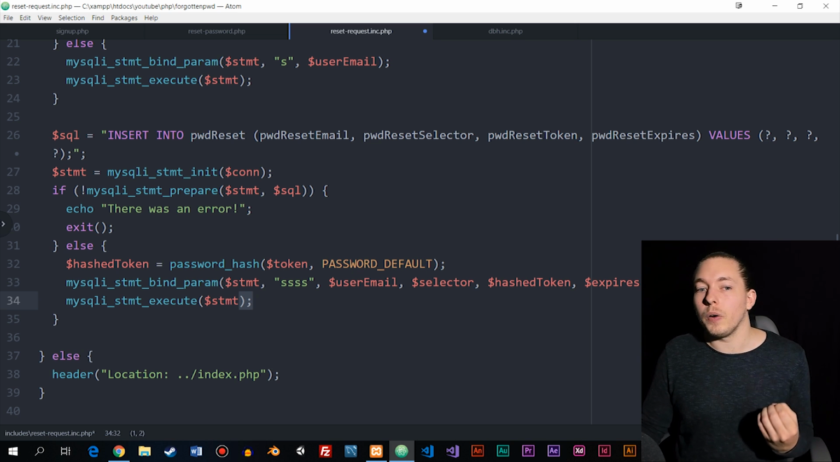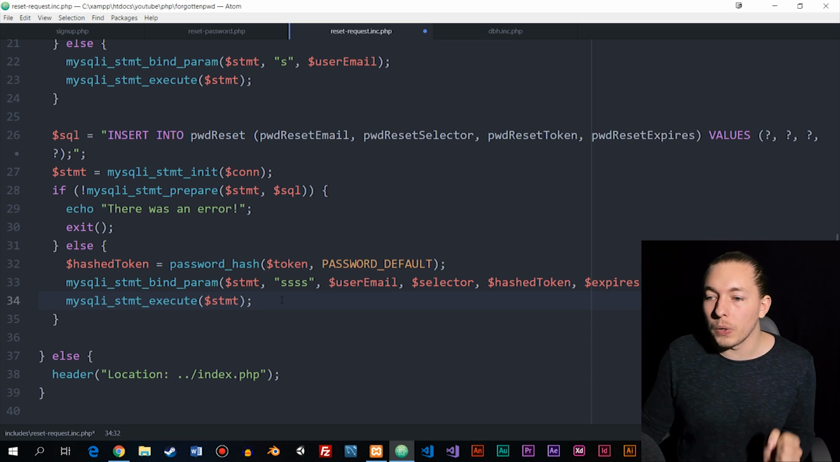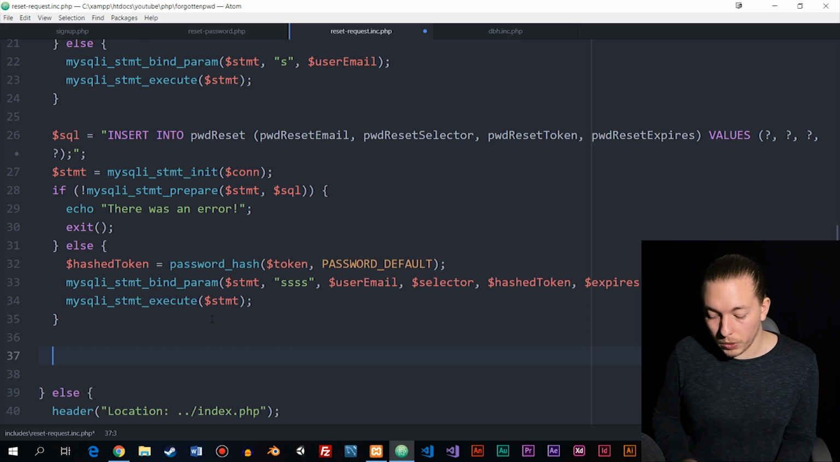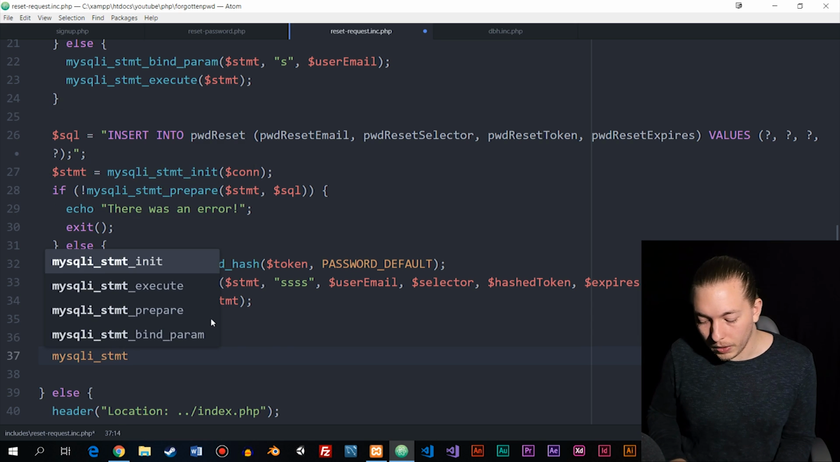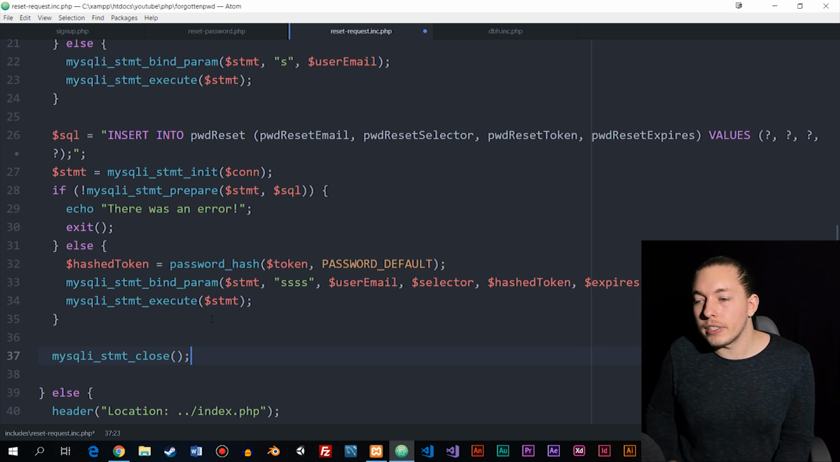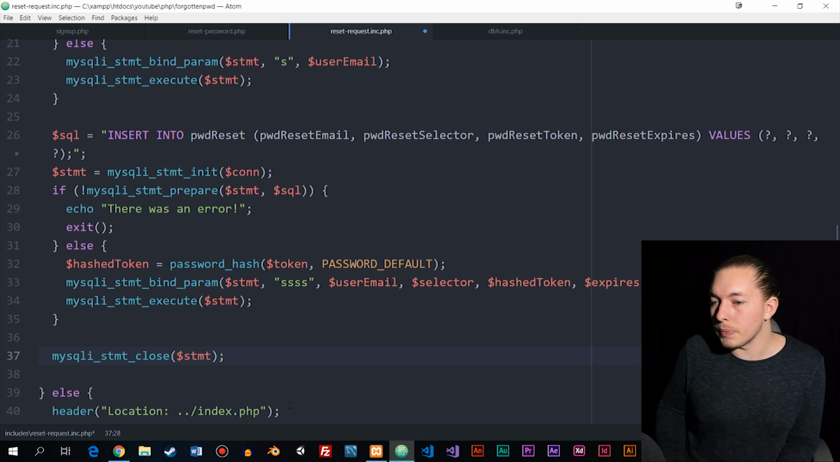So what we did now is we finished all the actual database stuff. So it's a good idea to close off what we have here. So going below, I'm just simply going to go ahead and run a mysqli_stmt_close to close any sort of left out statements. And then I'm just going to go ahead and copy paste the statement in here because we want to make sure we close this specific statement.